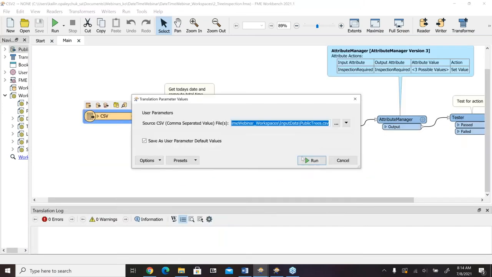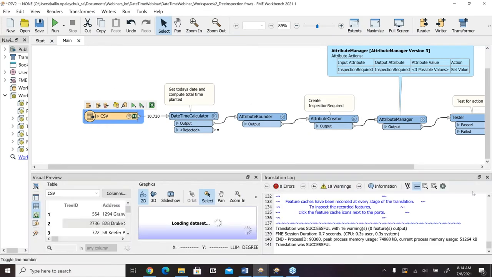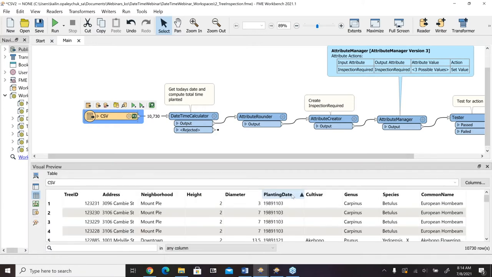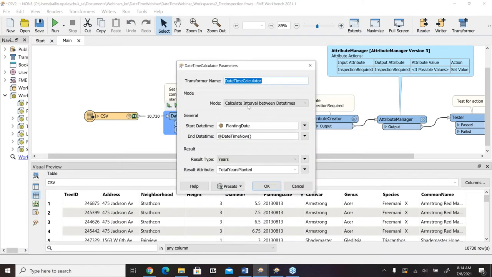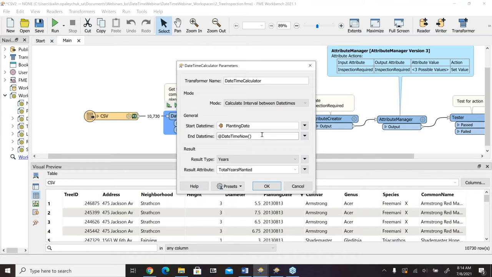Okay, so first let's read in the data and identify our datetime attribute. So we have tree ID, address, but we can tell that planting date is going to be our datetime attribute. From here, we're going to use a datetime calculator, and we're going to use the mode calculate intervals between datetimes because we want to know how long the tree has been planted. Our start date is going to be the planting date, which we navigate to with our drop arrows. And then we want to measure up until today's date. We're looking for 10 years a tree has been planted, so the result type is going to be in years, and we're going to store this in total years planted.